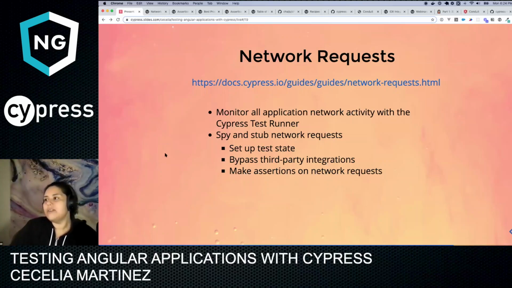So this allows you to have a lot more control over what's happening in your tests and set things up the way that you want to set them up, and then also make those assertions that you need to make sure that not just the UI is running properly, but also the interaction between your UI and whatever API you're hitting against or whatever network request your application is making.